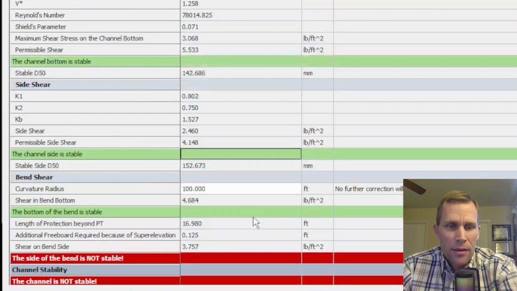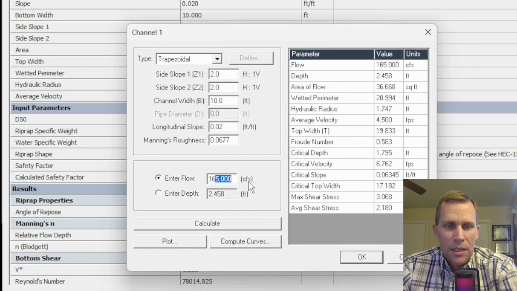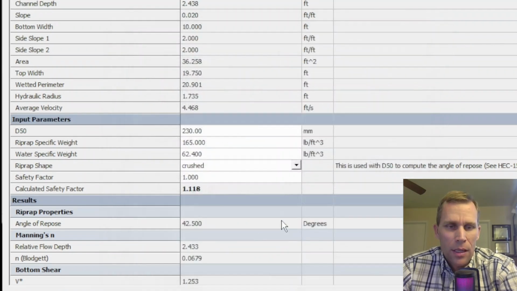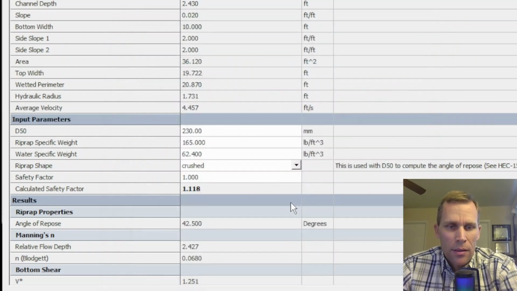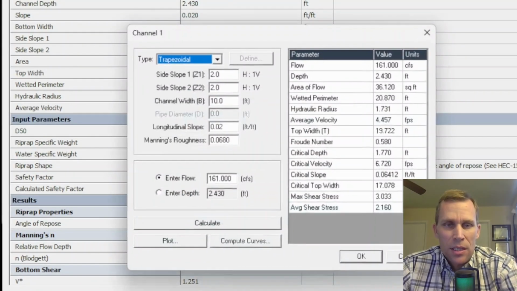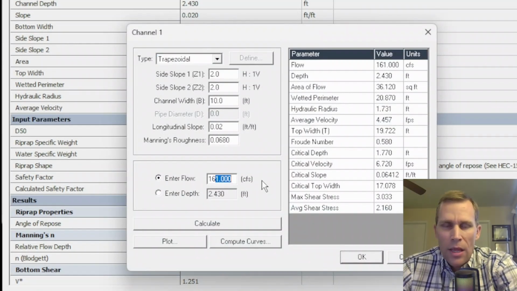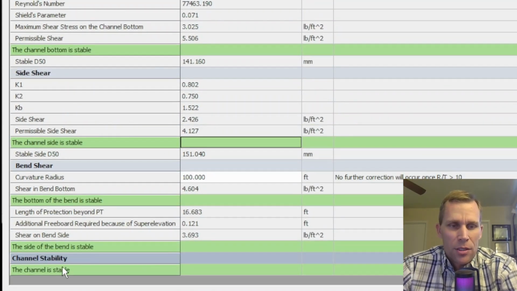Calculate. Okay. Scroll down. Not stable. Channel calculator. 162. Calculate. Okay. Not stable. All right. So it's either 160 or 161 for the maximum. Let's go with 161. Calculate. Okay. And we are unstable. So what that tells me is 160 CFS is the highest flow rate that the crushed riprap class 1 can provide stability for on all of these checks.